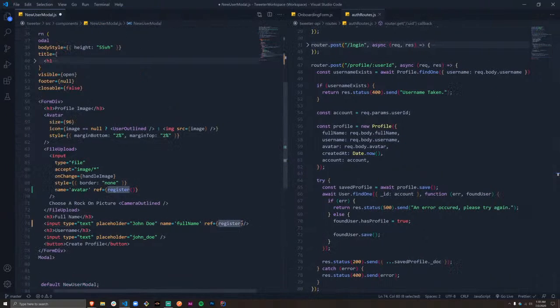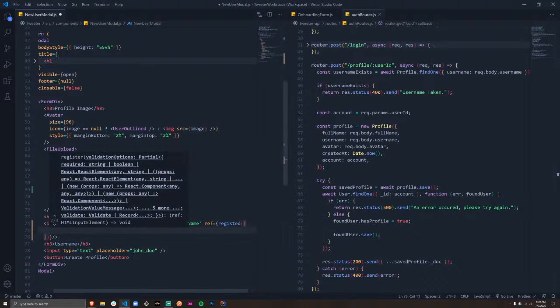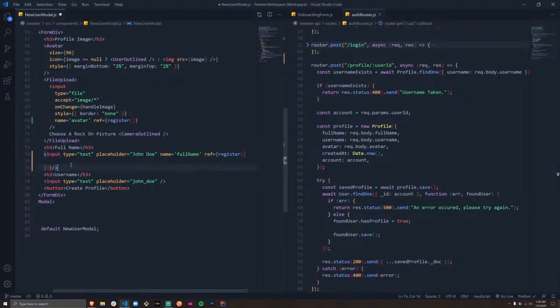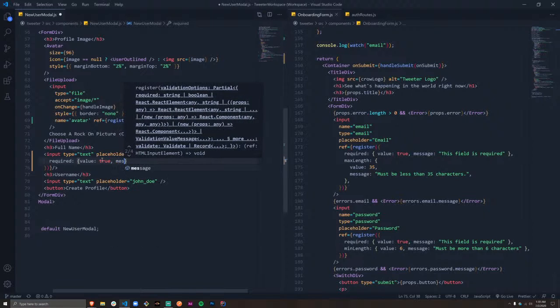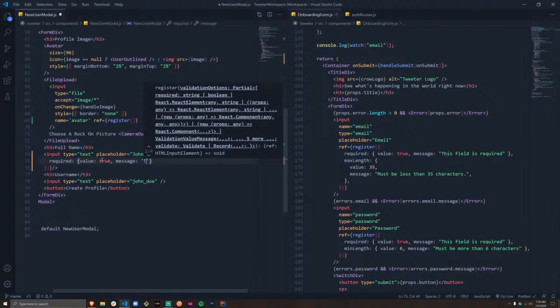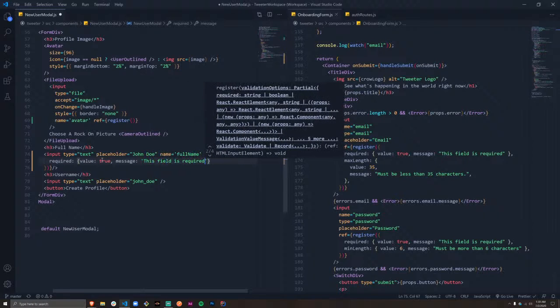And this is bothering me a lot because I usually use a lot of room, but that's okay. This is required. So we can say required. We go over here. How do we do it before? Required, value of true. And we can set an error message and say, this field is required, just like we did on our other input before.